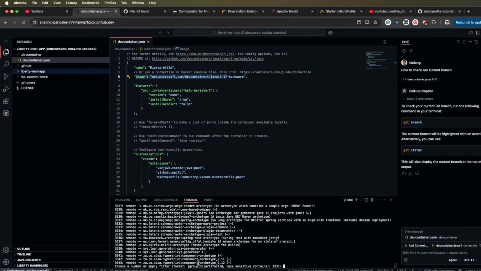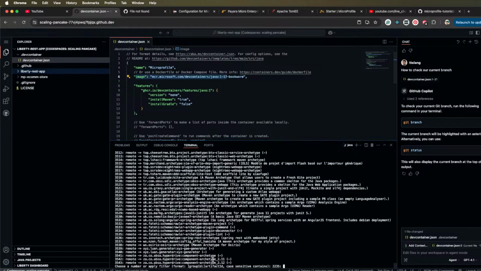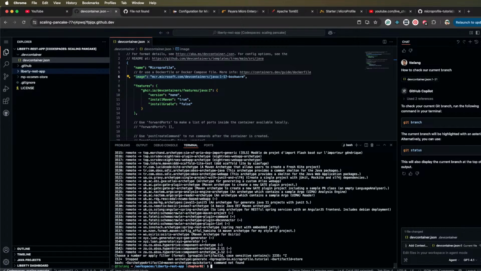Right, so you choose a number or apply a filter. Basically it's asking me what the artifact ID is, etc. Once you are done with these steps, you will get a new project, right? So I'm just canceling this because I don't want to do it. You can try it yourself, and it's very straightforward.